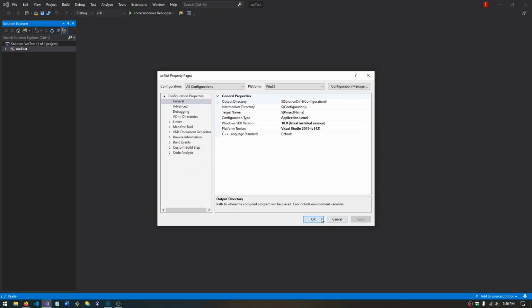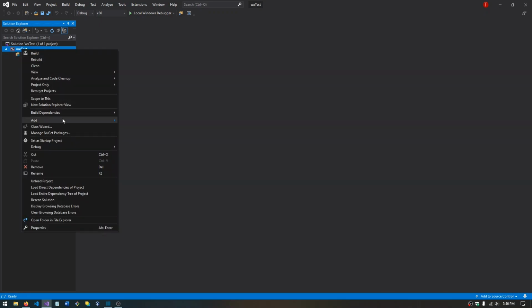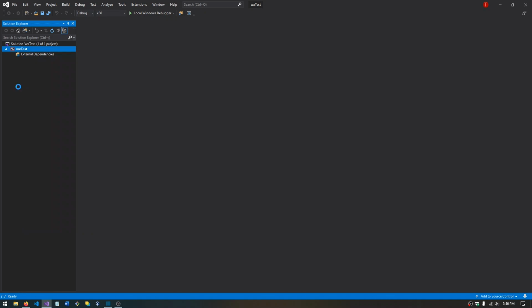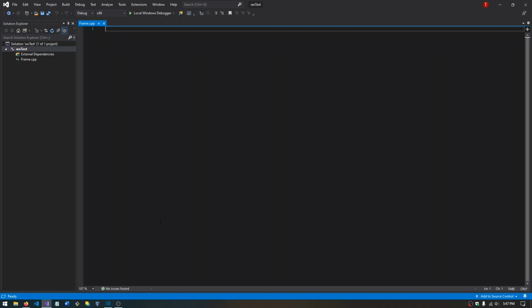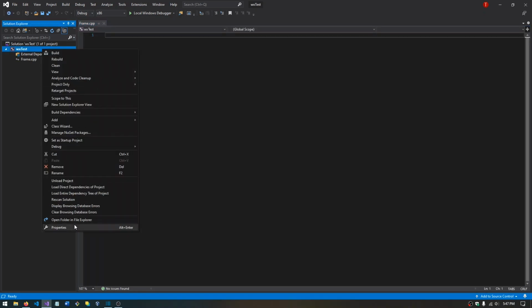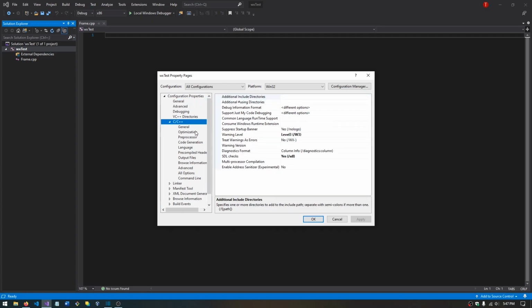Okay, wait. So it won't show me the C++ configuration because I don't have a C++ file there. I'll just add one real quick. Let's say frame.cpp, and I'll go back into the properties, and now the C++ part is there. Click on the C++ part, this part. Now click on general, and what I want to do is include additional directories.